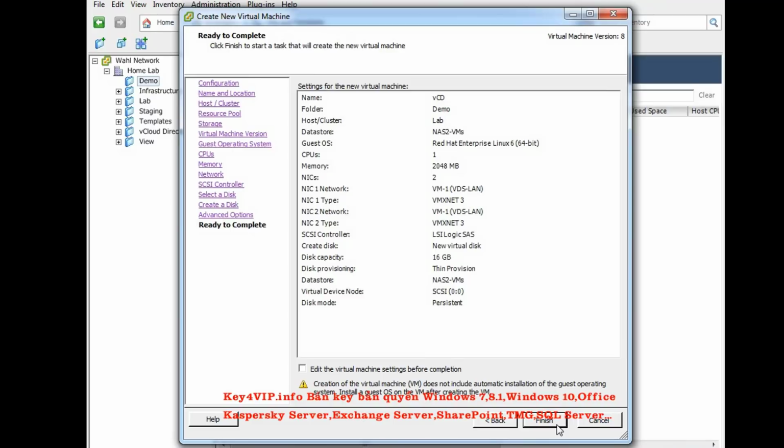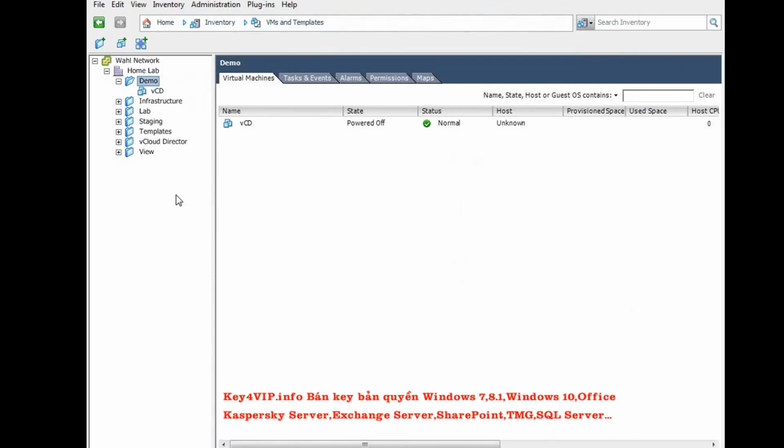And there we go. We have a summary of what's going to be built. The main thing is that we have 2 networks and that we have a disk. I'd say at least 10 gigs or bigger. The 16 default is plenty. And click Finish. And it's going to build that empty shell of a virtual machine. And there it is.